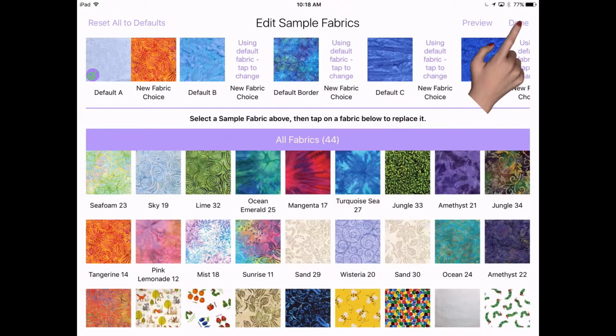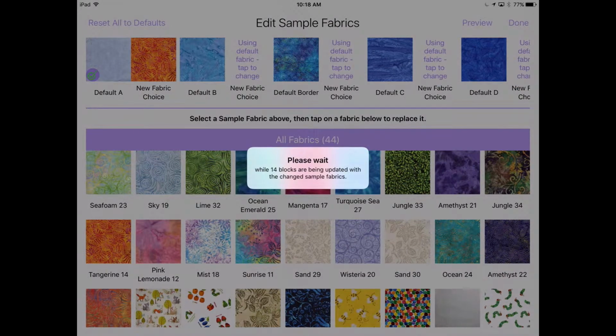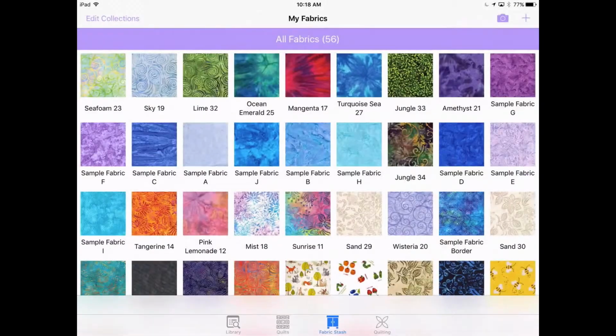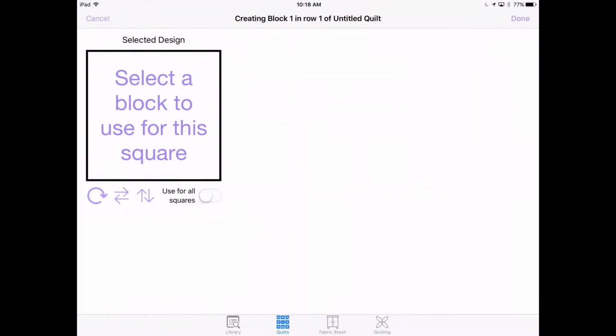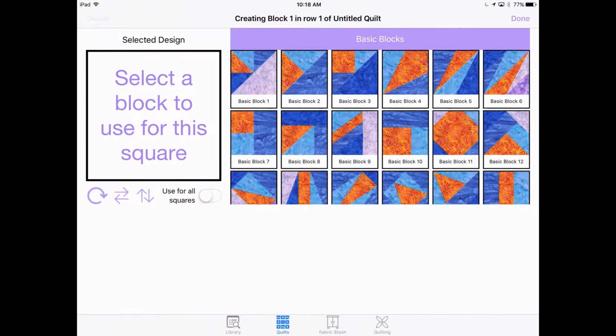When you're happy with your choice, tap the Done button. This will update all blocks in all quilts that use that fabric so they now use the new fabric. As you can see, the preview images in the block editor now use the new fabric.